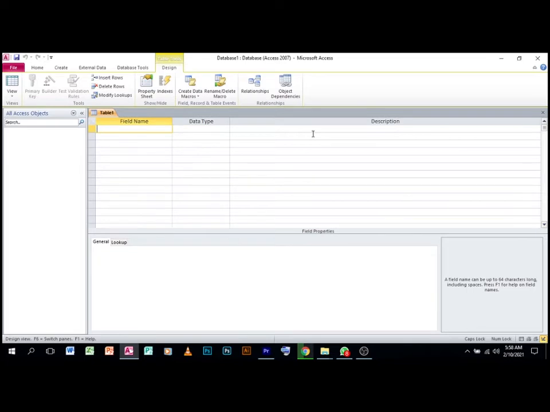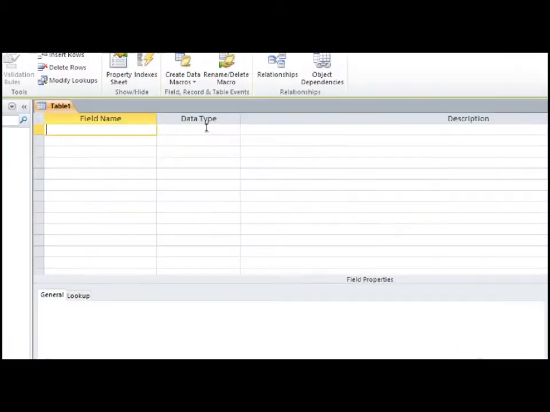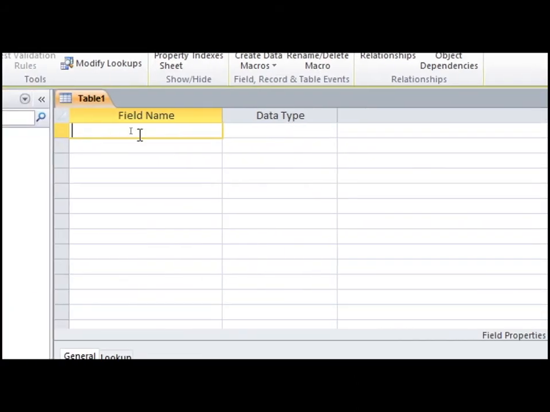From this point I can create the table by giving the field names and the data type, which is the particular information we have to enter inside the field name. A field may contain text, numbers, currency, money, or date and time. I choose the right data type in order to input the right information into the field name.